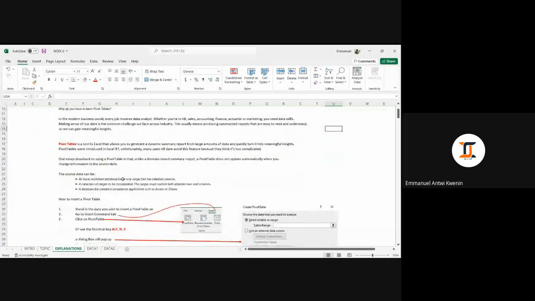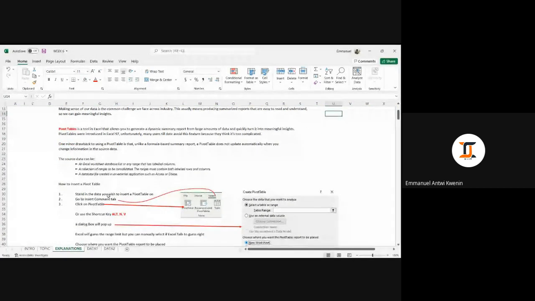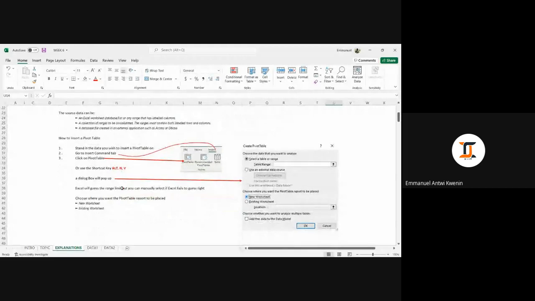So how do you insert a pivot table in Excel? So first of all, you need to stand in the data you wish to insert a pivot table on.